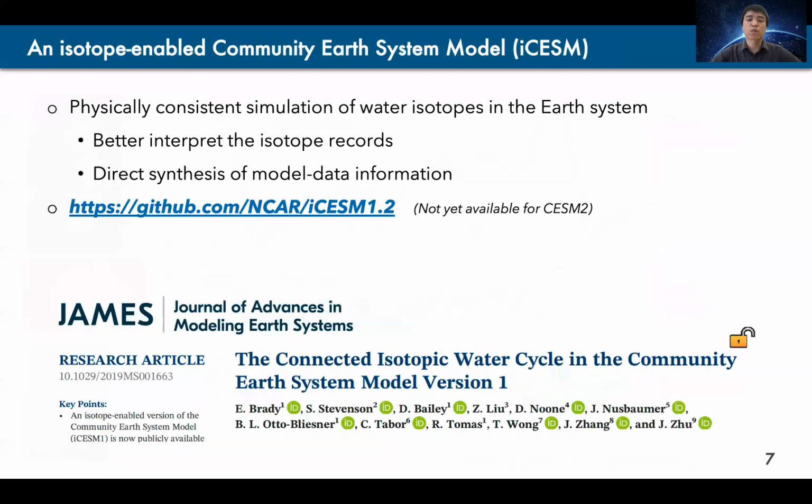climate change. Those questions motivated us to develop this isotope-enabled Community Earth System Model, so iCESM. The goal is to provide a physically consistent simulation of water isotopes in the Earth system. Hopefully, we can use this tool to better interpret the isotope records, and this tool also enables us to directly synthesize the model and the data information. So the iCESM code is publicly available here via GitHub, and the code is not yet available for CESM2. So there is still work that needs to be done.